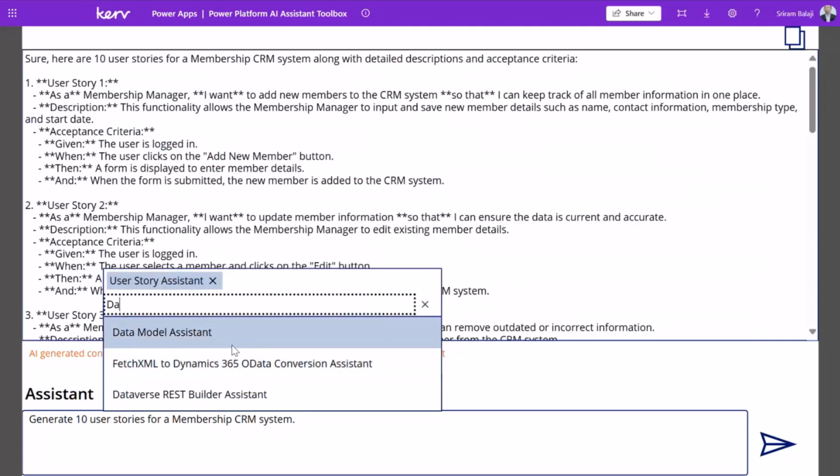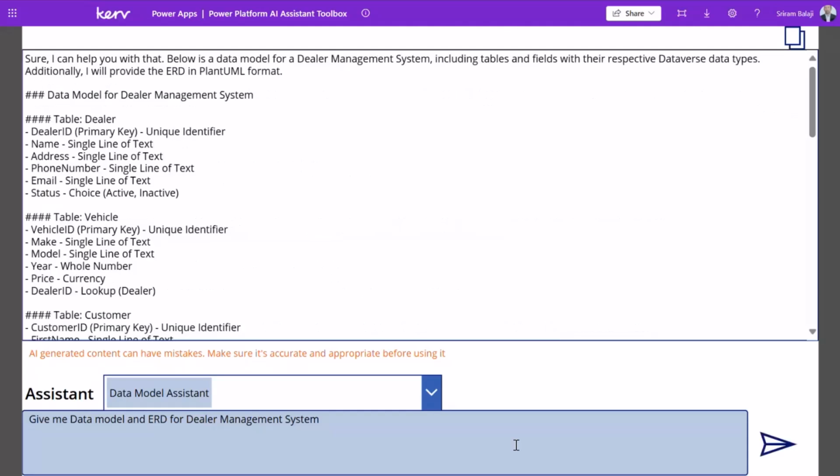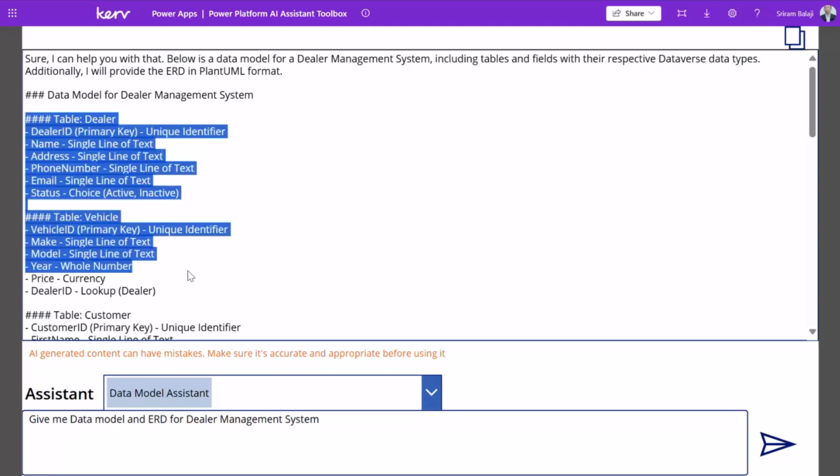show is the data model assistant. Here I'm asking, give me a data model and an ERD for a dealer management system. This is just a sample, it just gives you pointers. I can just say, give me a data model ERD for a membership CRM. So this gives me the tables and what kind of tables you can have.